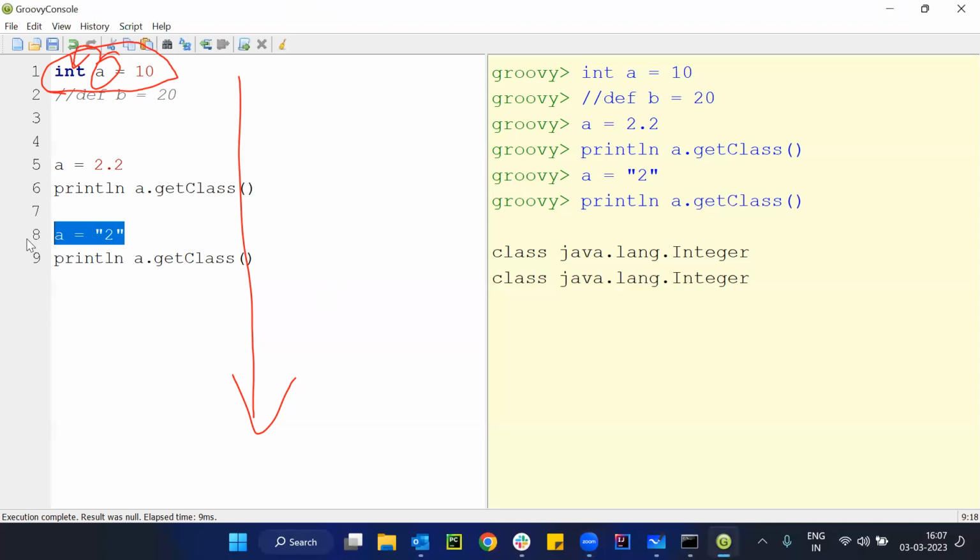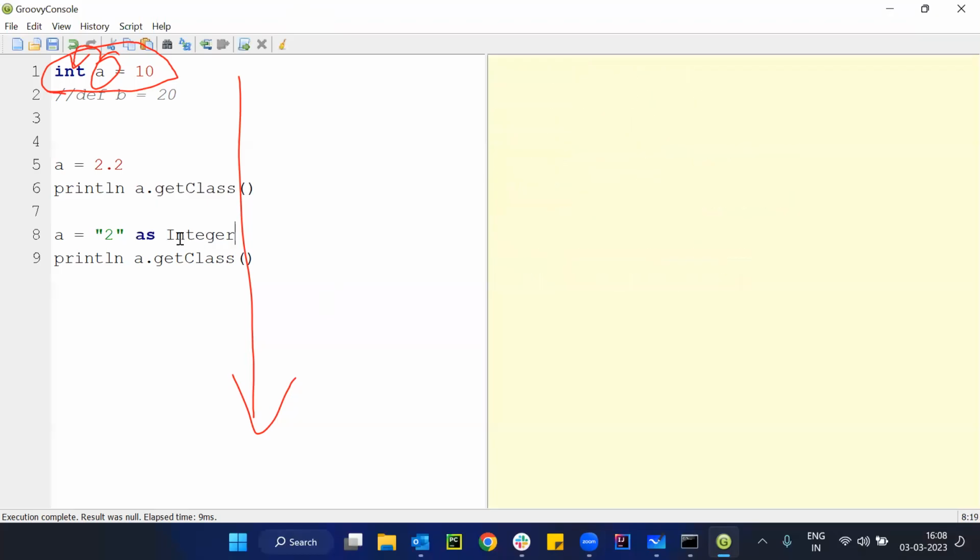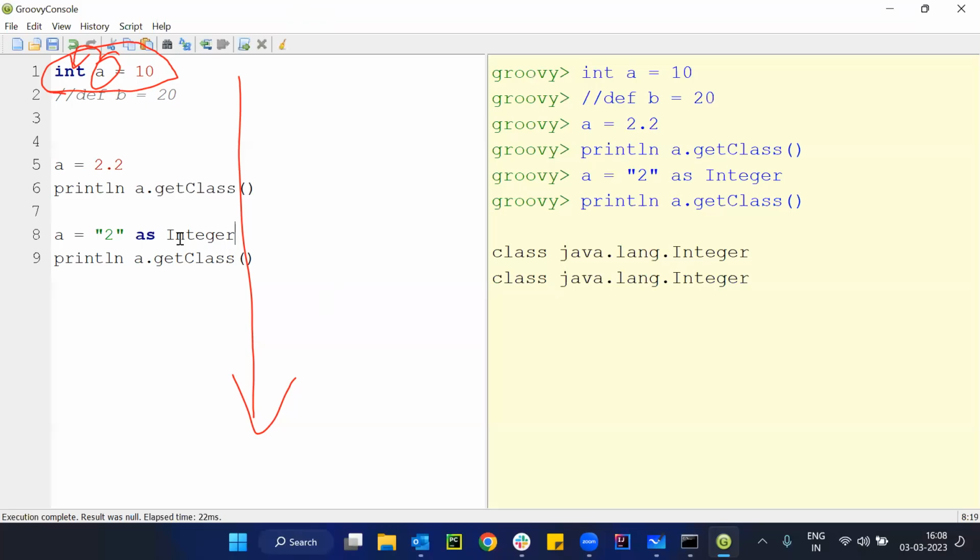So this actually is an ASCII value. If you want to convert this string 2 to a number, you can do something like this. Then if you run this, it will be an integer, and it will be just what we intended: 2, not the ASCII value of 2. The point I'm trying to make is that if you explicitly define a variable with a certain data type, it will stay that way throughout the course of execution.